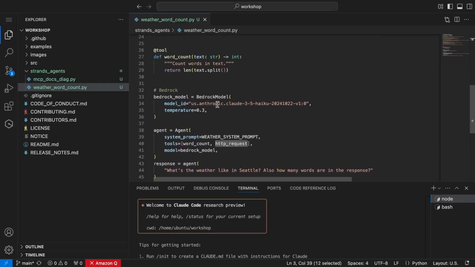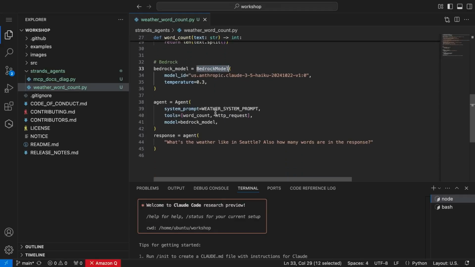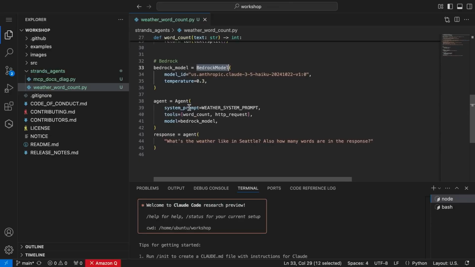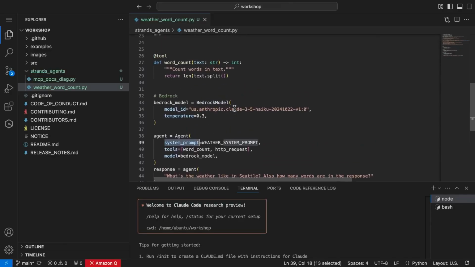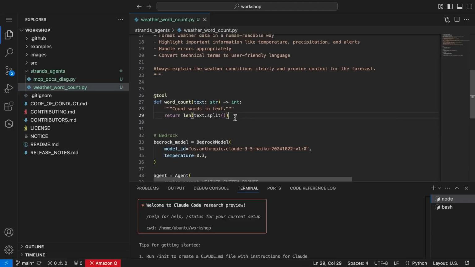And then the cool thing about Strands also is you can change the different models you can use. You can use LiteLLM, you can use Ollama, you can use Bedrock. Bedrock's the default, so I just changed to Claude 3.5 just to be faster here. And then that's the system prompt, big system prompt we put up there, which tools we're going to use, the word count tool.